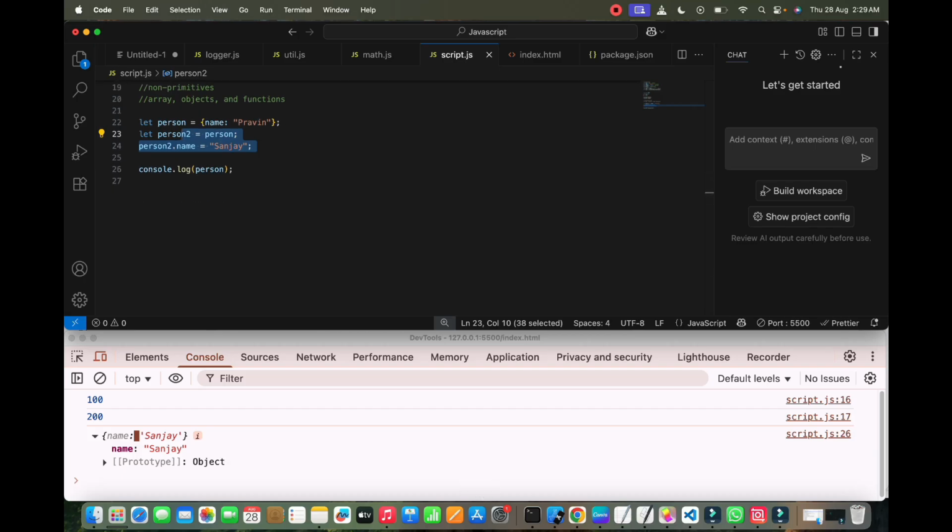So yeah, that's all about it. Just to summarize, what you need to remember: primitive is by value and immutable, whereas non-primitive is by reference and mutable. And that is why understanding this is so important, as it determines how variables behave in memory.